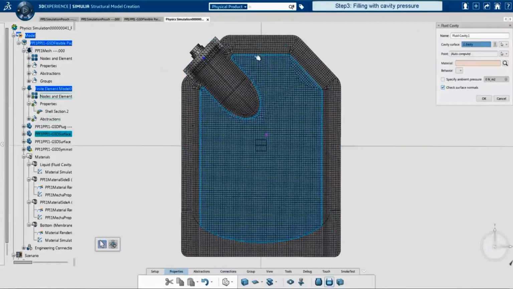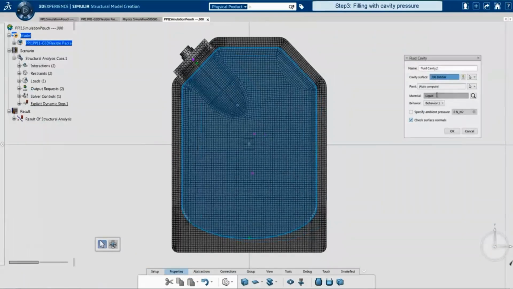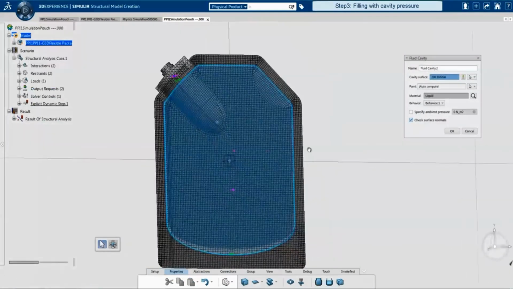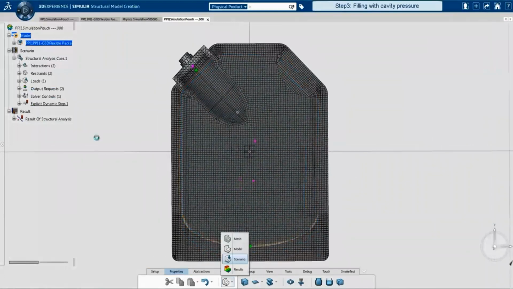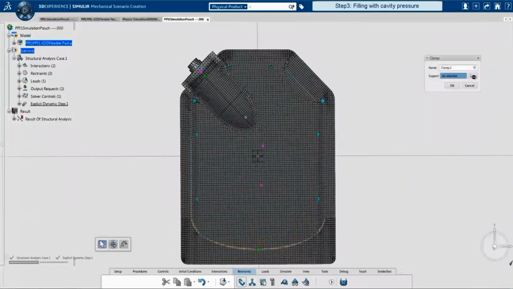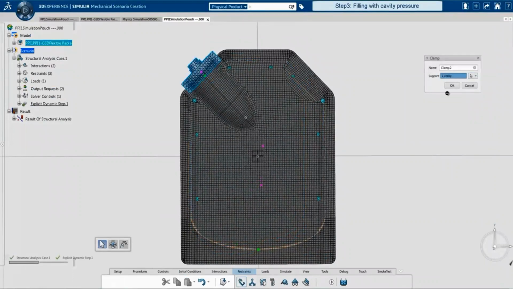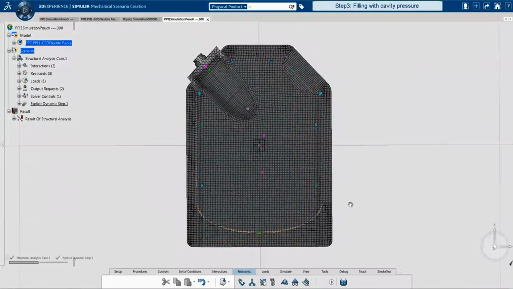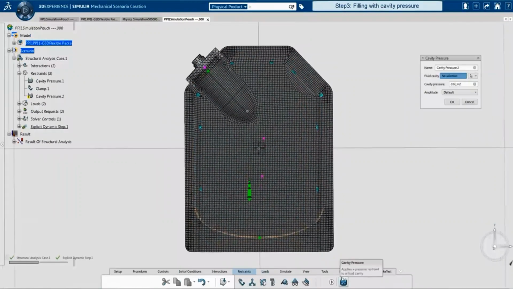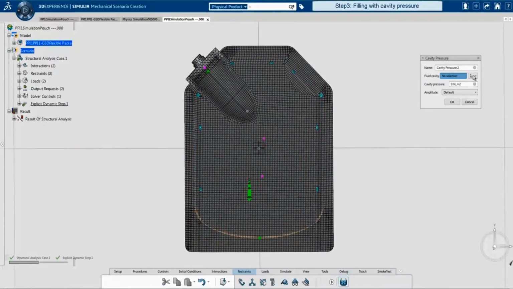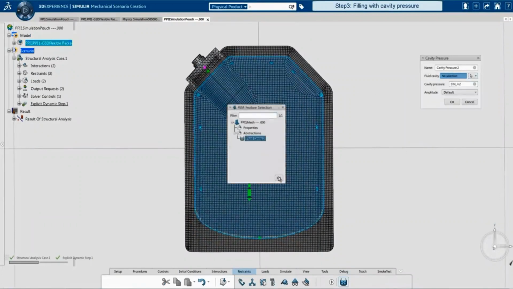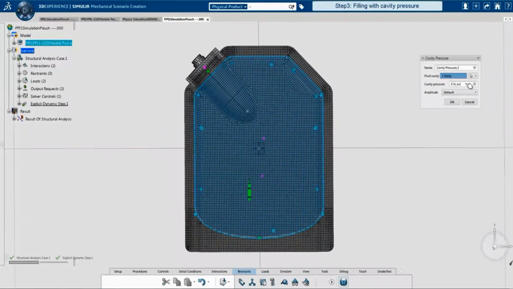We define the region for the fluid cavity, and we define the spout as a rigid body. For the purpose of the simulation, we apply the gravity load, and we then apply the cavity pressure, and essentially we are done.